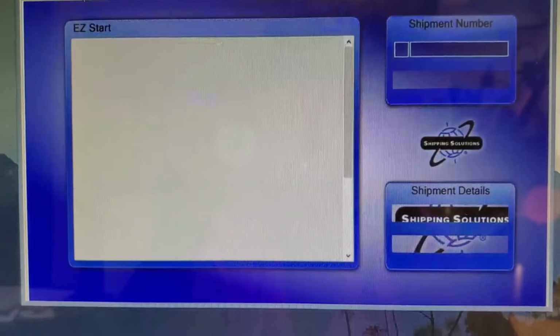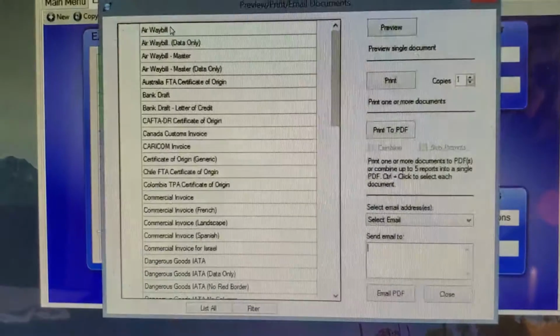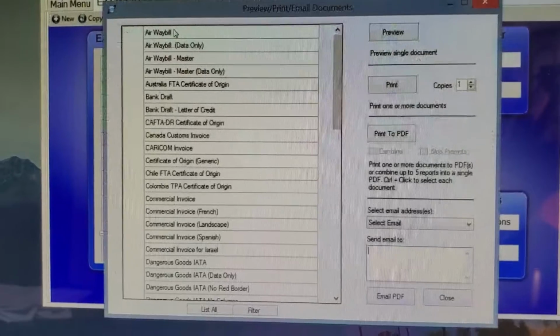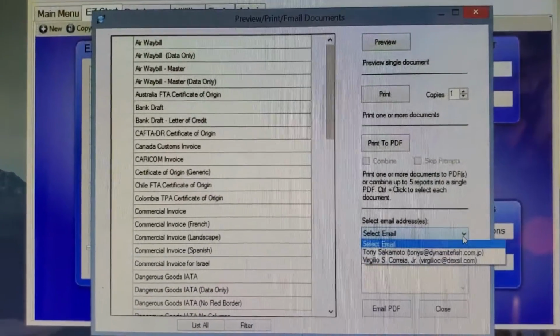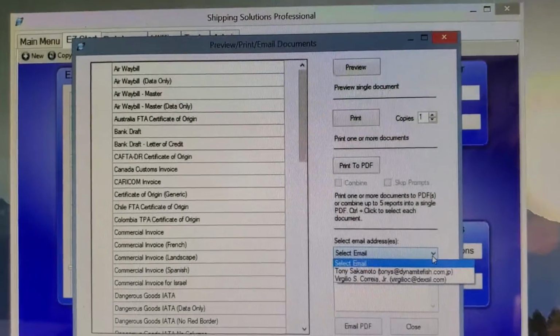So of course, also from the preview print email menu, you can print your documents and you can email them either to email addresses associated with the contacts on the shipment. They'll show up in this little menu here, or you can type or paste the email addresses you want to send them to here.